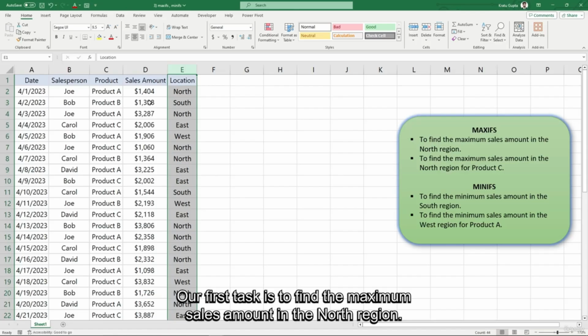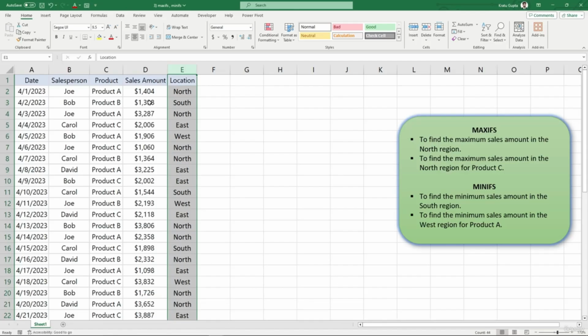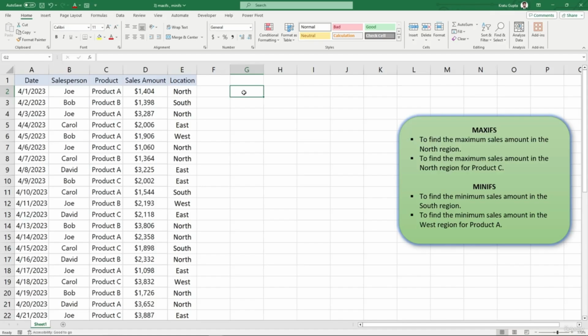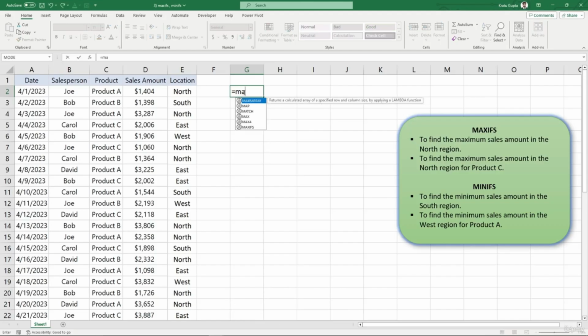Our first task is to find the maximum sales amount in the north region. To do that, we will use the MAXIFS function. So the first step is to select the cell where we want the result. Currently it is G2. Then type equal to MAXIFS.